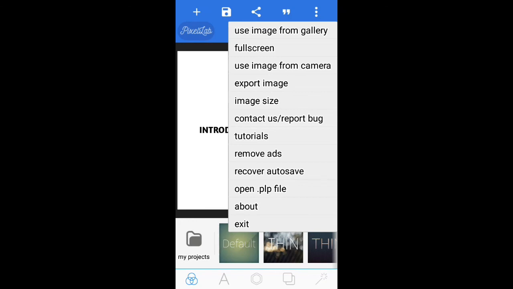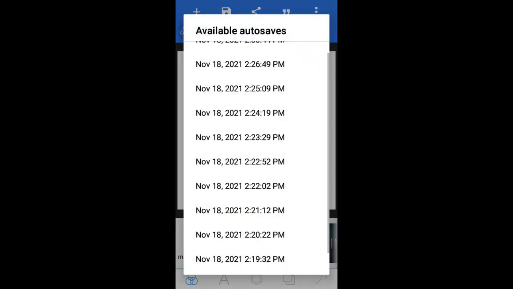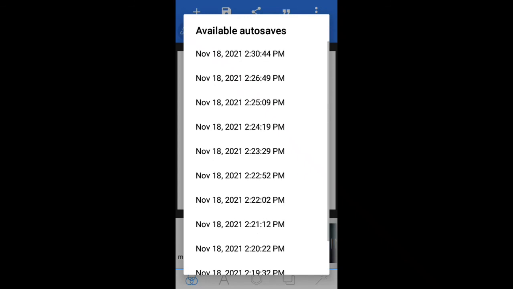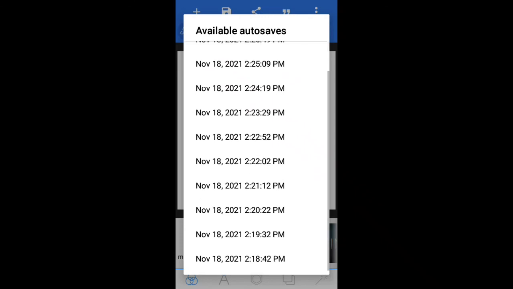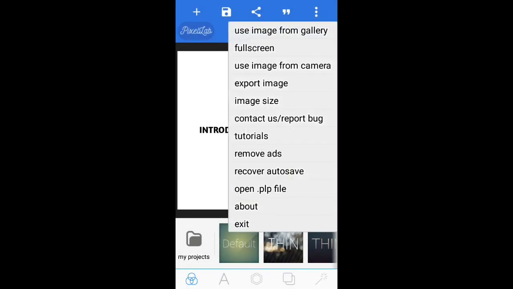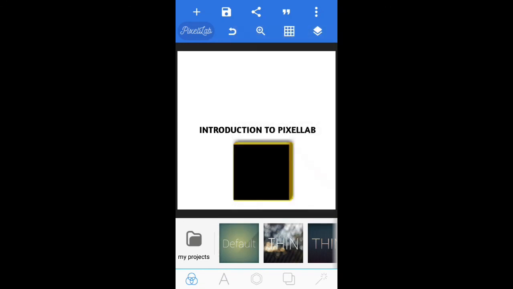Okay. Then we have recover autosave. This is just to go back to some works that have been carried out with this app in a day. It takes you back maybe to some works you carried out a few minutes ago. That is what it's used for. Then open PLP file. That's another story for another day. Then about, this takes you just to about the app, and exit, this just takes you out of the app.